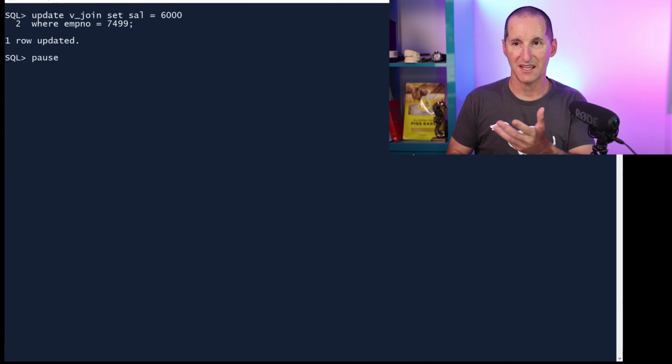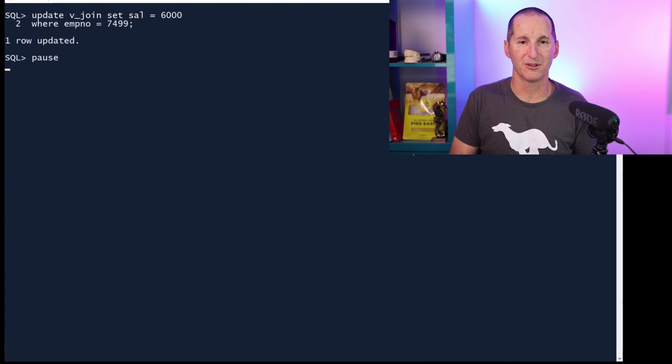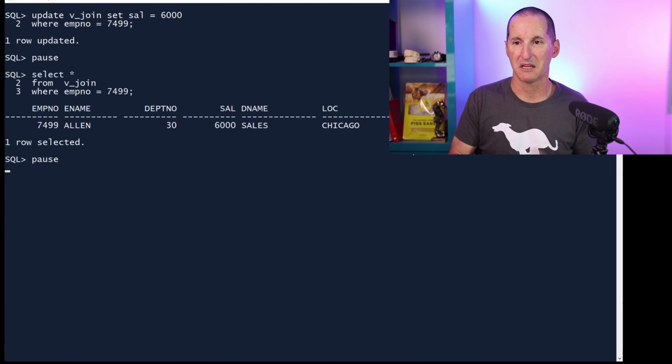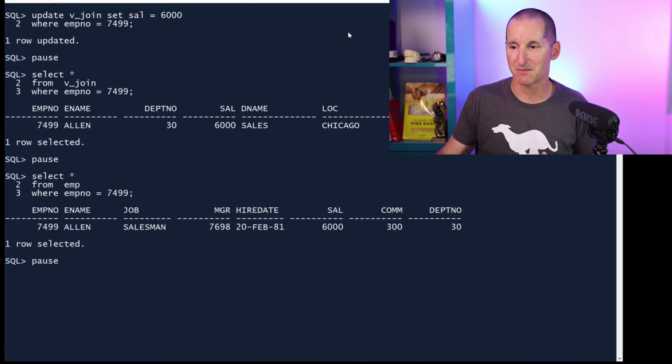And we can prove that. If I update the vJoin and change the salary for a given employee, because there's that one-to-one mapping, yep, I query vJoin and the salary has been changed to 6,000, and the underlying table employee has been changed to 6,000 as well. Very cool stuff. This has been around since 7.3.